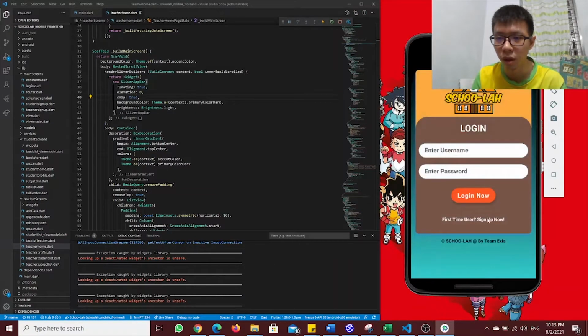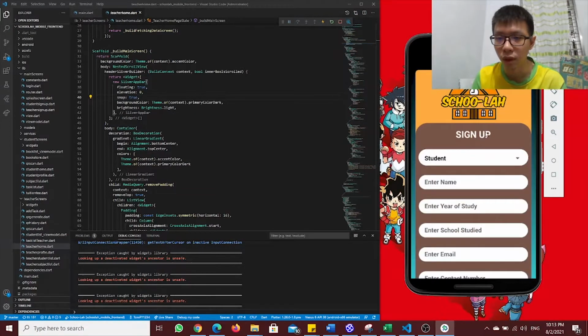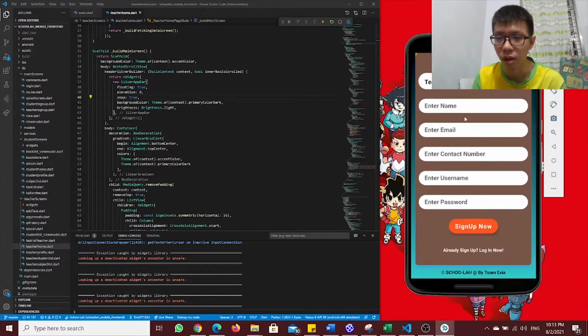So now we'll log out and go to see the sign up pages. The sign up page for the student will have this interface, and for the teacher will have the teacher interface like this.